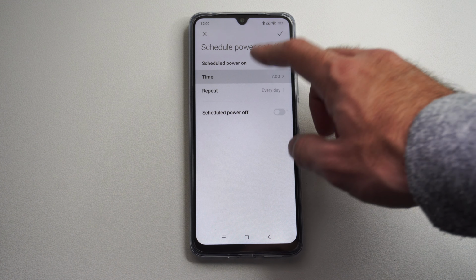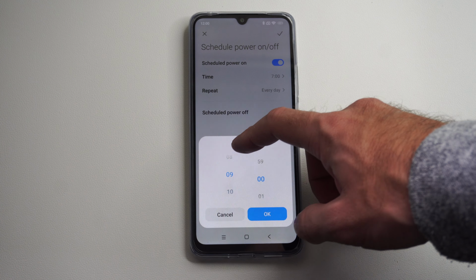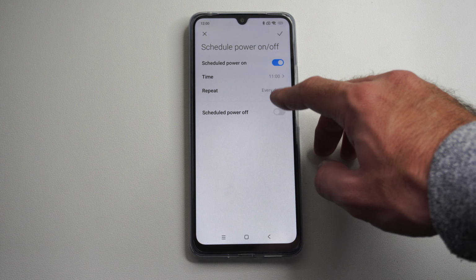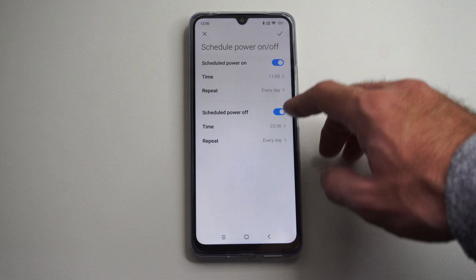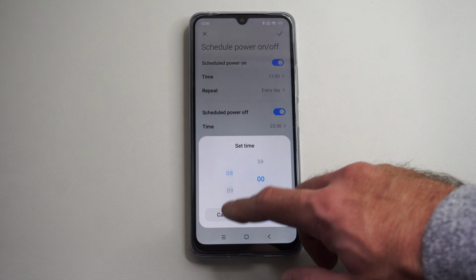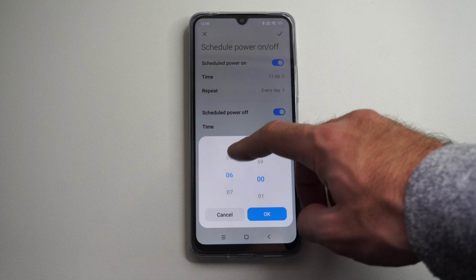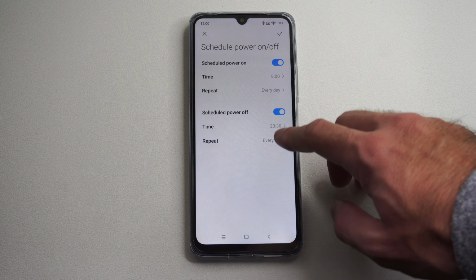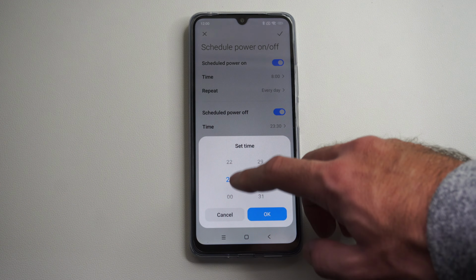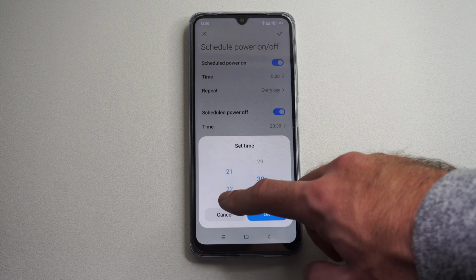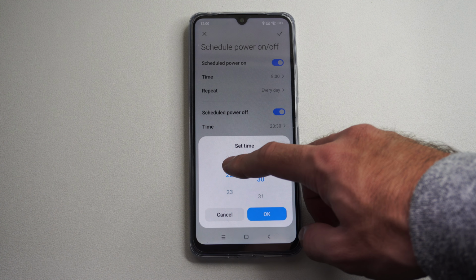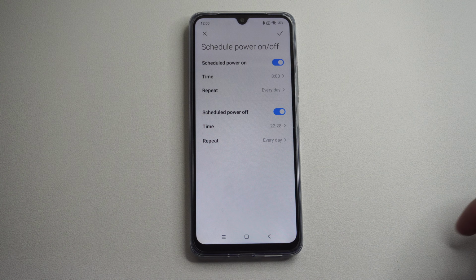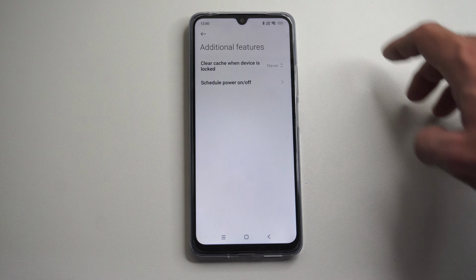So we can go to this and then set the time. So maybe at like 11 o'clock. And then go to the power off. Actually, I probably want to put this the other way around. Let's go to 7 or 8 right here. And then go to, looks like it's in military time right here. And then maybe go to 22 right there. So my phone will turn off between those times and then turn on.